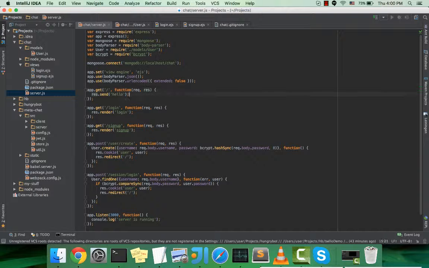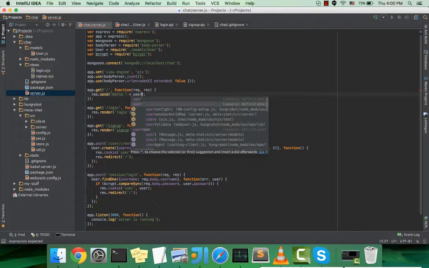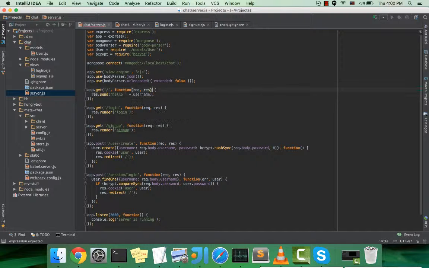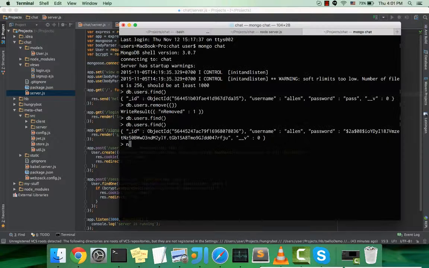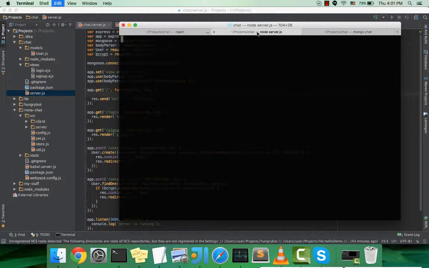And then at slash, what I want to do is I'm going to go ahead and say hello username if the user is logged in. Otherwise, I want to say hello guest. So now the way that we can read the cookies is we need a middleware called Cookie Parser. So I'm going to go ahead and install that.